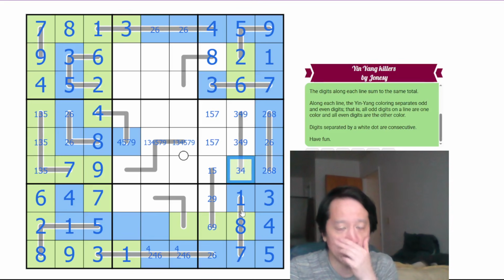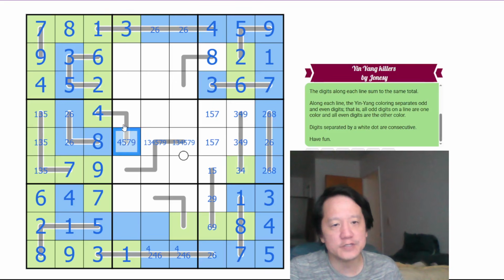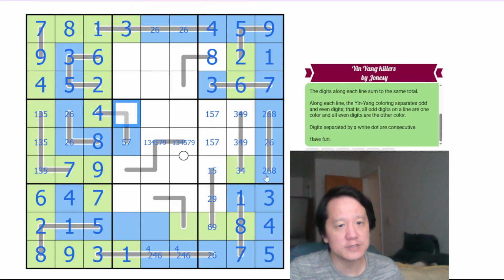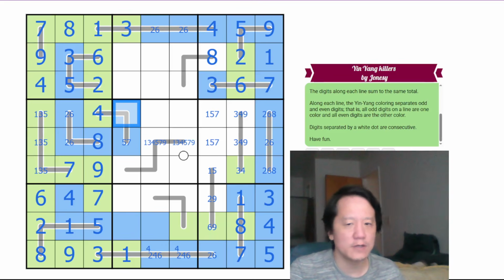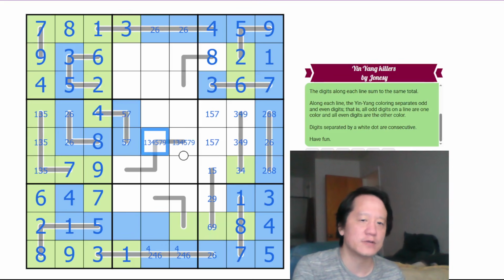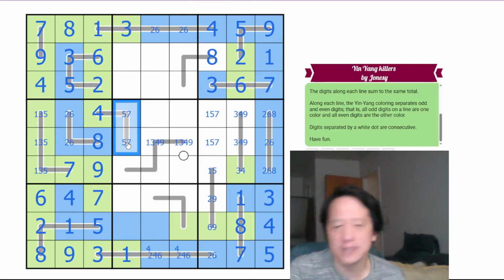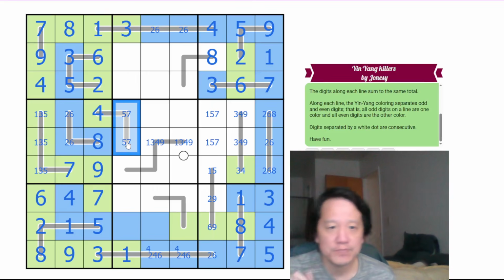So no 9 here. This is an odd parity and cannot be 9 for the same reasoning that we had. So to add up to 16, it has to be 2 odds and an even. And this must be 5 and 7. That eliminates 5 and 7 in the rest of the box. Right, 4 plus 5 plus 7 is 16.